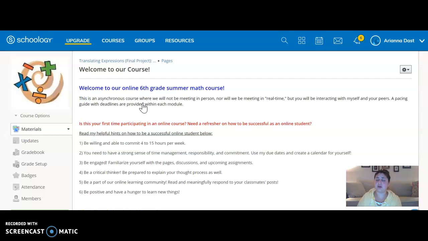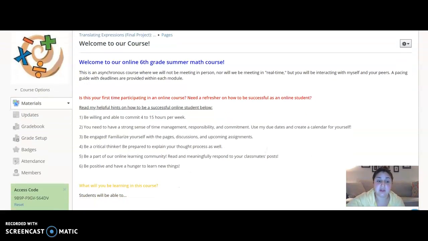Everything is in order of the directions on this page for files to click on. It explains that this is an asynchronous course where students will not be meeting in person, nor meeting in real time, but they'll be interacting with myself and their peers, and that there's a pacing guide for them to be successful. Another way for the students to be successful is by following my 6 helpful hints on how to be a successful online student.